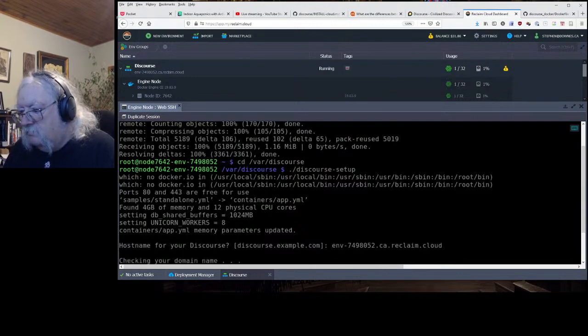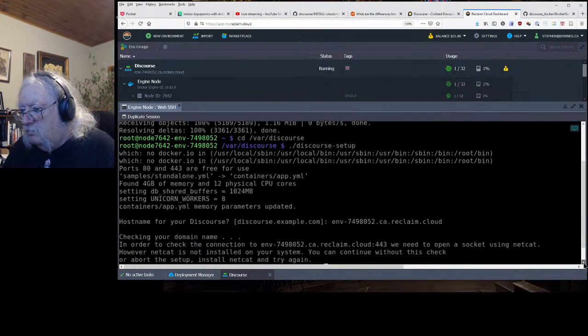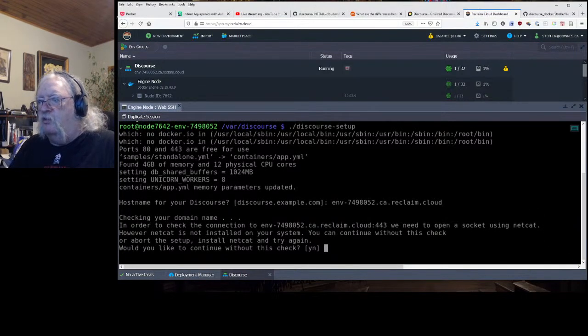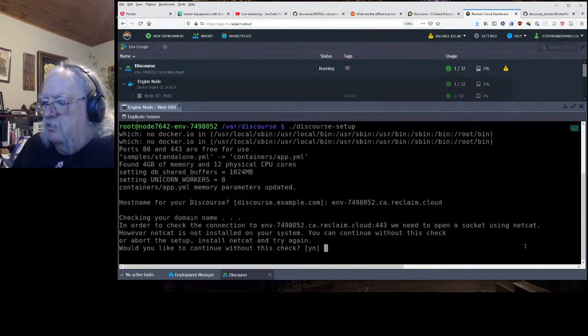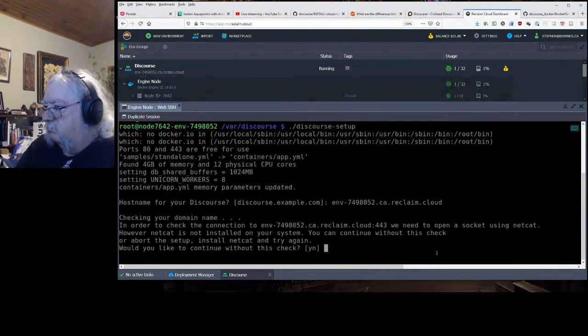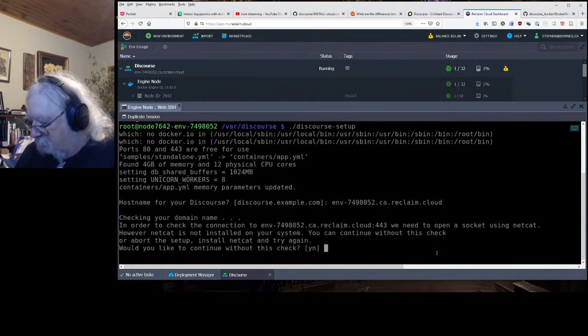Let's hit enter. Checking your domain name. The tension is thick. Oh, jeez. You keep having to scroll down manually. That's a bit of a weakness in there. You need to open the socket using netcat. However, netcat is not installed on your system. You can continue without this check or abort the setup, install netcat, and try again. Let's continue without this check.